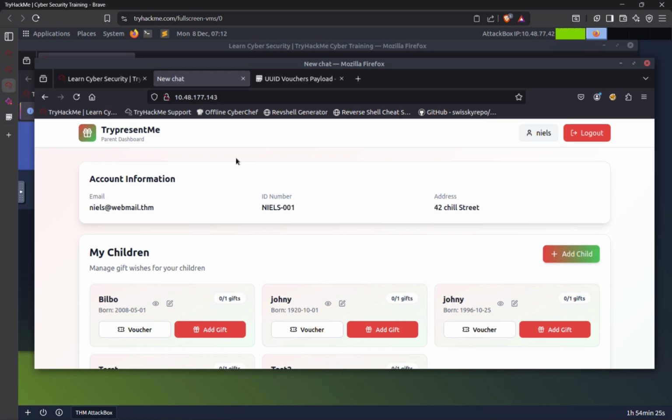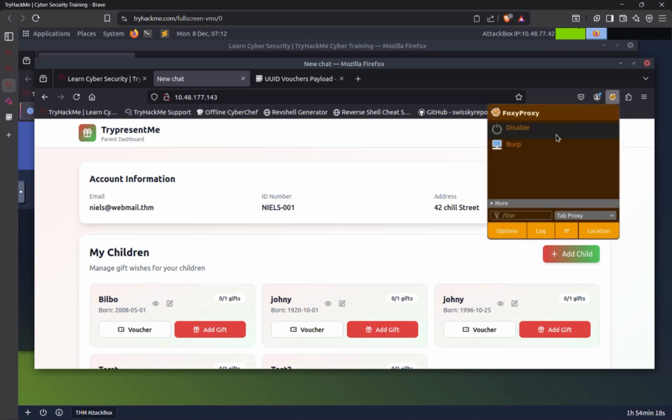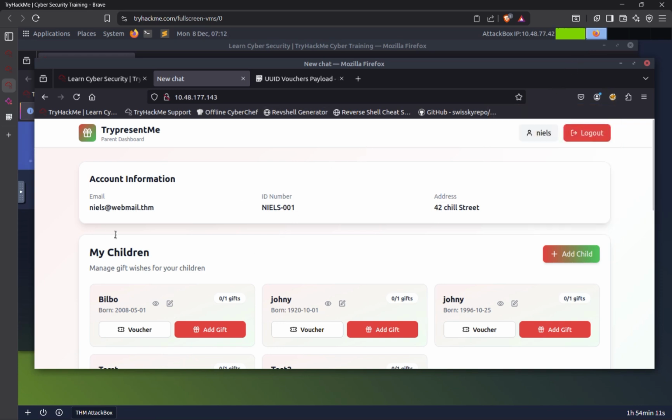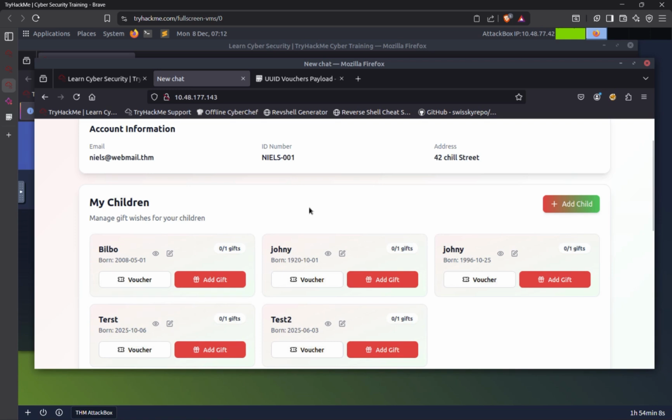So this is the TryPresentMe website, as you all know from before. We have one small icon, which is an extension. If you click on it, Burp will be enabled, and we also need to open the Burp Suite Community Edition. First we'll make sure we are on the right track.